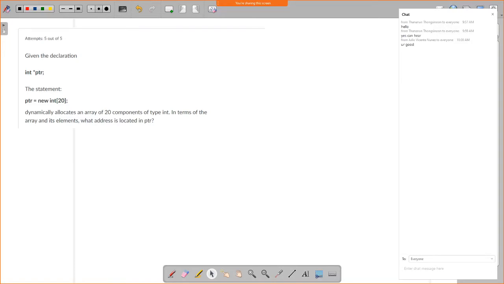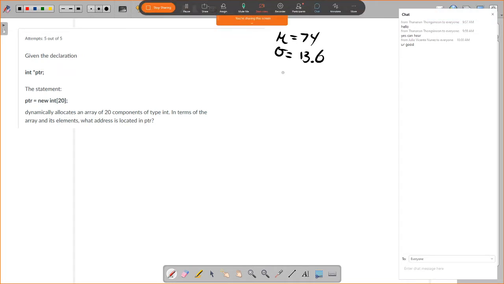There we go. So I just wanted to go over a few questions from the test. I put it on Canvas already, but the mean was 74. Standard deviation was 13.6. So everybody did pretty good, at least considering the fact that we're the first section. The average was C, so not too bad, all things considered.